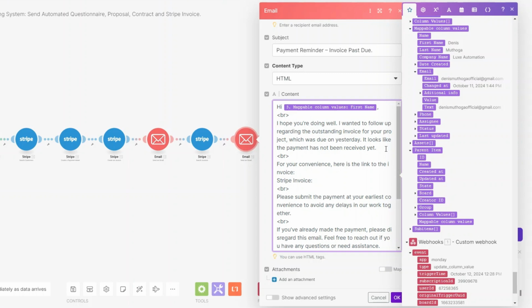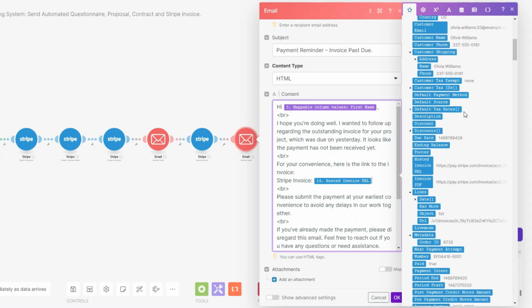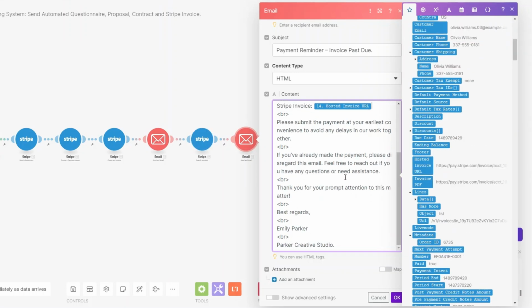I wanted to follow up regarding the outstanding invoice for your project, which was due yesterday. So we're going to send this email 1 day after the due date. It looks like the payment has not been received yet. For your convenience, here's a link to the invoice, and then here we're going to add the link of the Stripe invoice. So from the search invoice module, and then the rest of the email could be on the lines of, please submit the payment at your earliest convenience to avoid any delays of our work together.